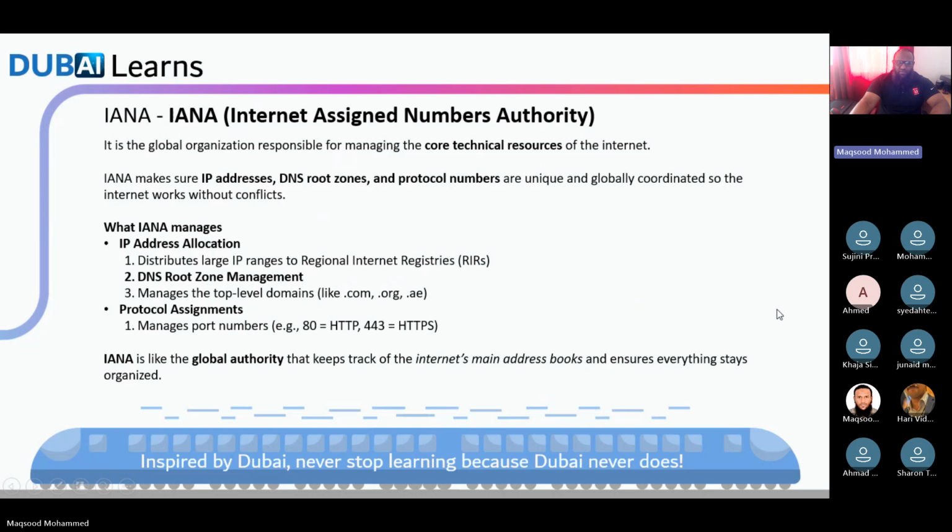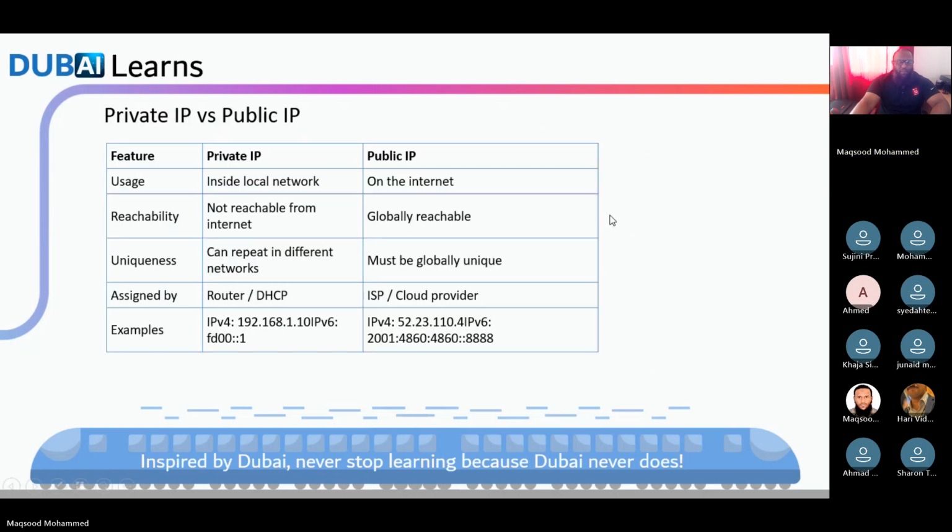So that is the global authority, and from this authority we have two different categories of IP addresses: private IP and public IP. You can see a quick comparison of the private IP and the public IP. The usage inside local network: when you're building your own network, it also applies to the virtual network which we are going to create on Azure. It's going to be a private network, private for our organization, for our use. It will be local to the network. It won't be accessible over the internet.